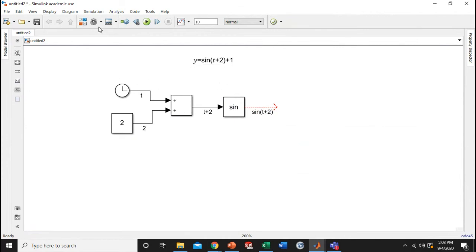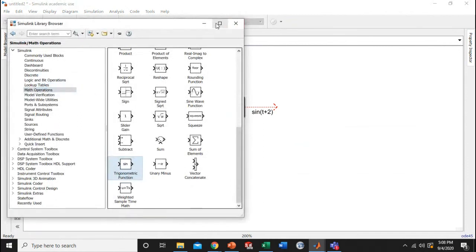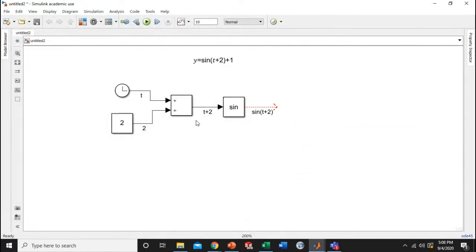So I can grab this add block. I could go back up here to math operations and do it. Another option, if you want to copy a block you already have, is to right-click it and drag it. So I'm going to drag that out here. If you notice, it's called add one. You could add names to all these blocks if you wanted to.